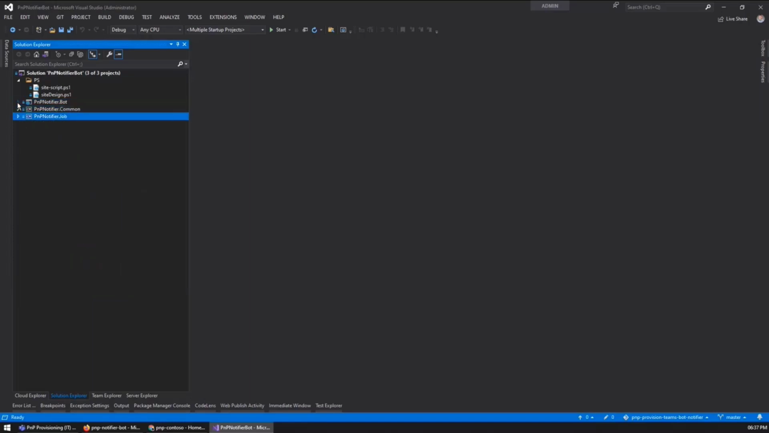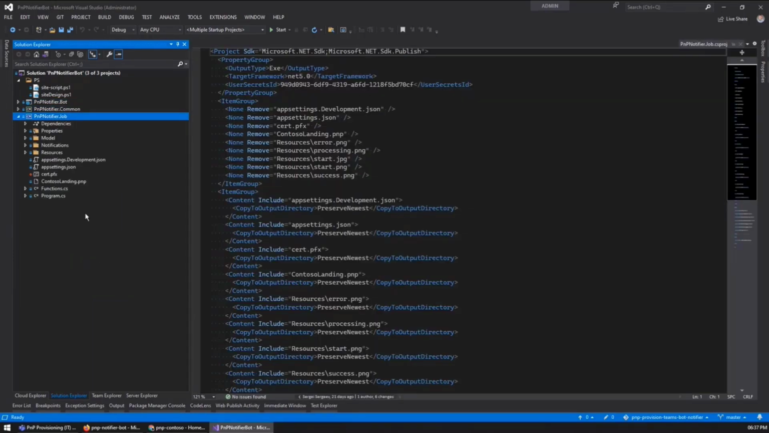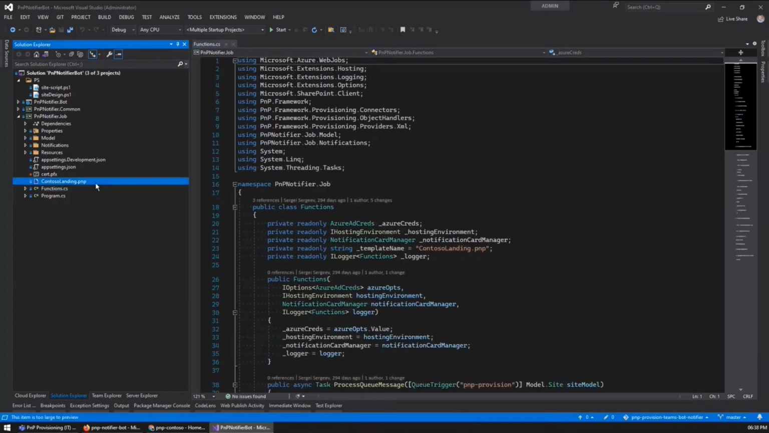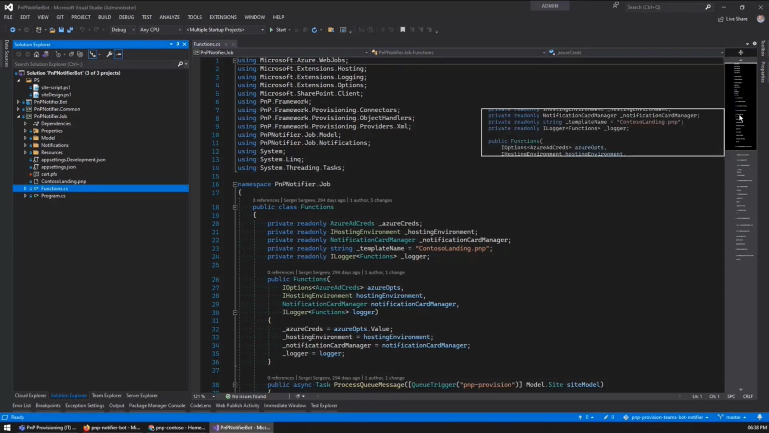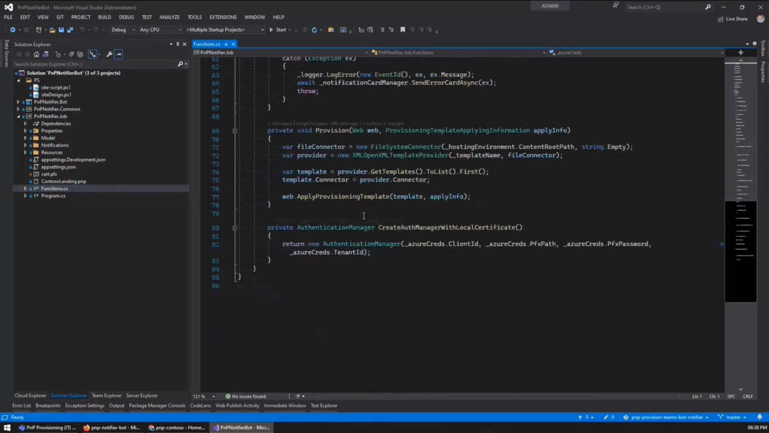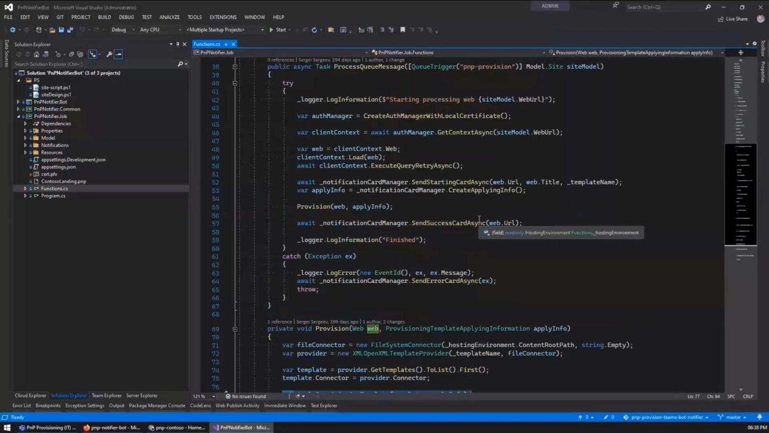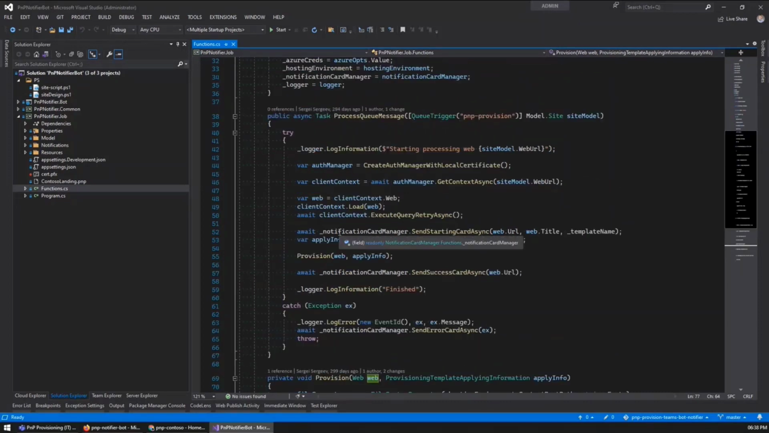Now, if you go to the PNP notifier job, then what we have here, first of all, we have the PNP template, and also we have a code which executes the PNP provisioning. I think you know this code, so it's web.apply provisioning template. But during the provisioning process, we also push some updates about the provisioning process, about the status, about the current step, etc., using this notification card manager class.